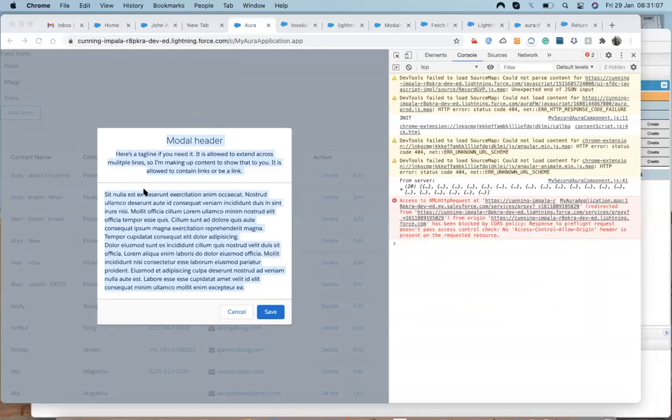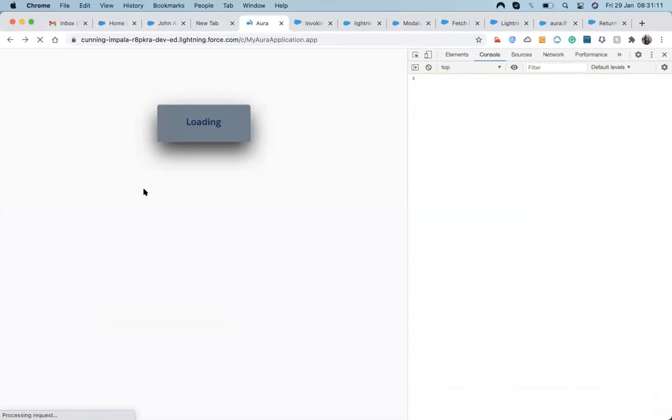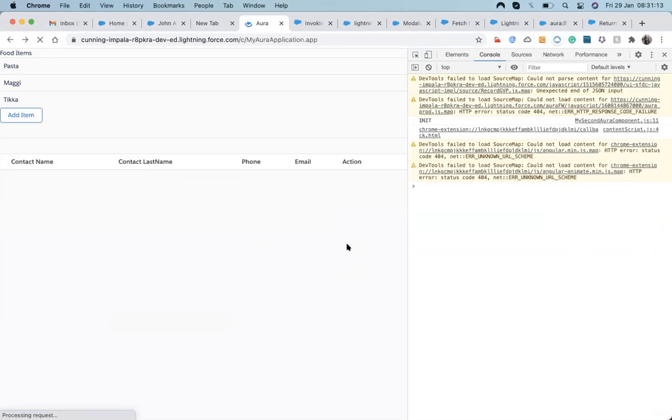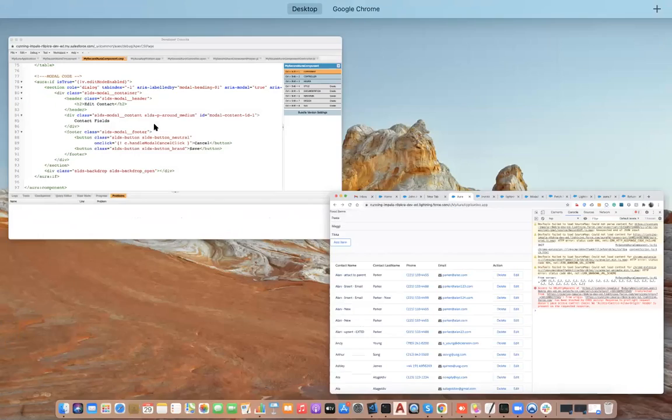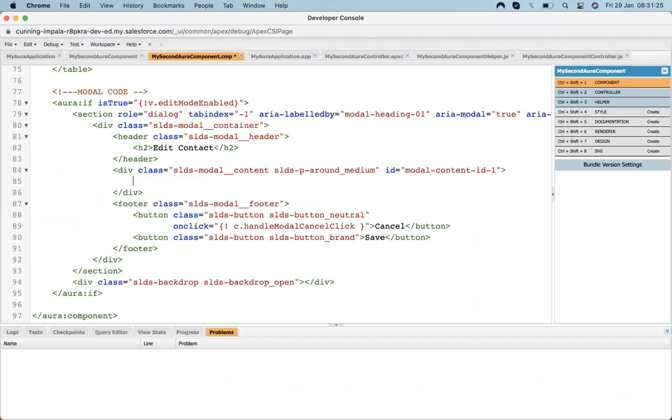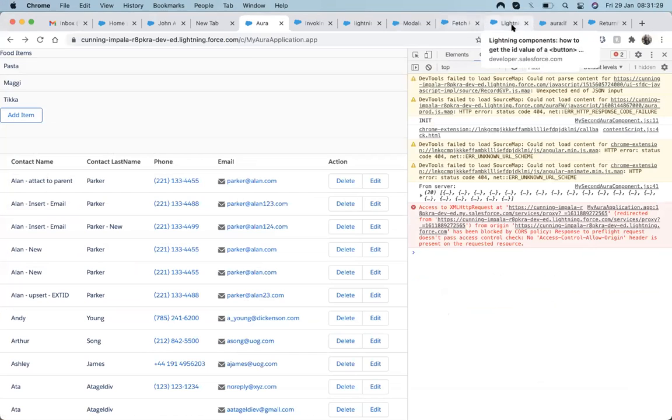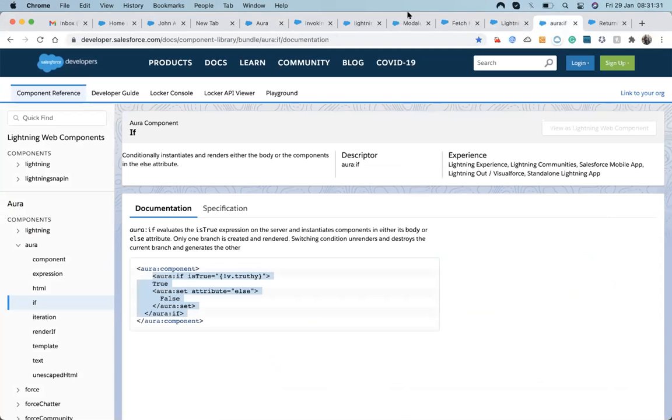I refresh. Whenever I click on edit, it shows edit contact, and here I need to add the fields that should be edited. Once I click on save, those records will be saved. So let's put fields up here. In order to put the fields, again, I need to come back here.